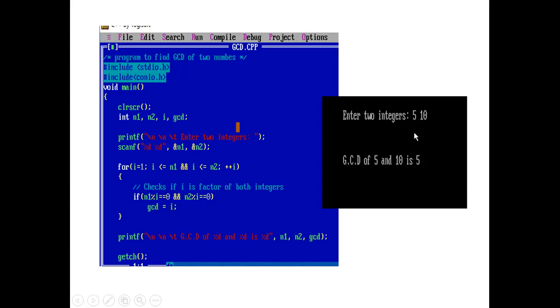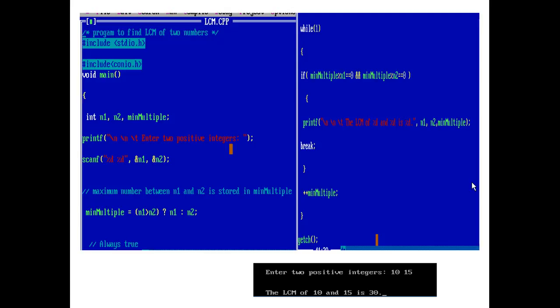Why? Because the factors for 5 are 1, 5 and the factors for 10 are 1, 2, 5, 10, and the common factors between 5 and 10 are 1 and 5, and 5 is the greatest among all the factors. That's why the GCD, greatest common divisor, for 5 and 10 is 5, displayed on my output screen. So this is the small program on GCD of two numbers. And next, how to find the LCM of two numbers.